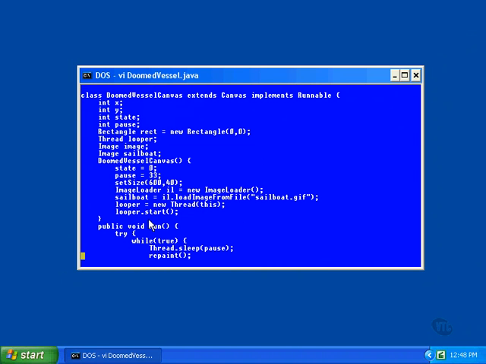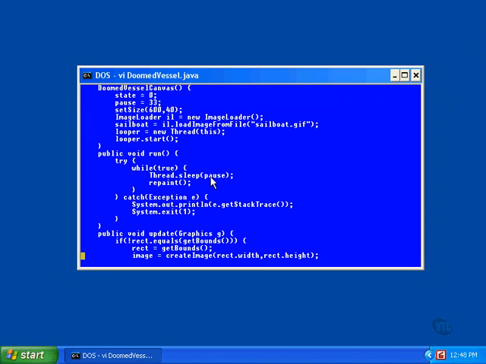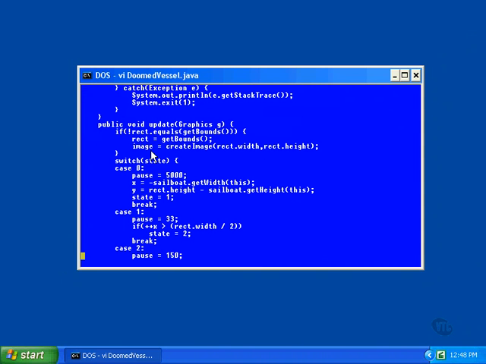To do the actual animation, a thread is created and started running. Notice that the sleep method has a variable named pause that determines the sleep length. That's because we're going to vary it during the running of the program. Here, just like we've done before, we check for a change in size of the window and create a new image and rectangle object if the size has changed.